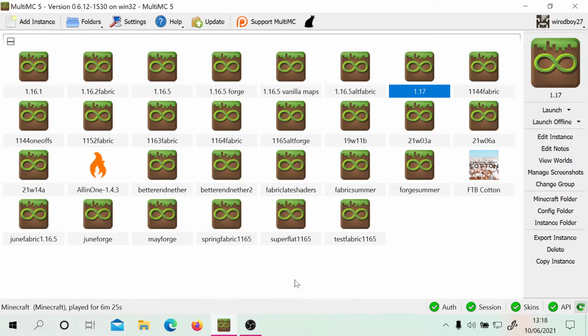Welcome to Getting Started with Minecraft Mods in 1.17. First thing you're going to do is, of course, get MultiMC. So get the latest version of MultiMC.